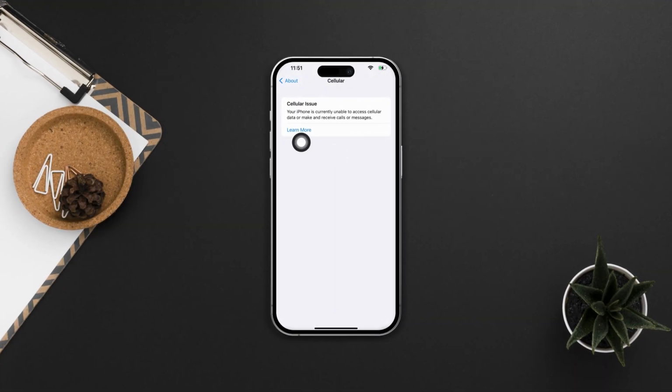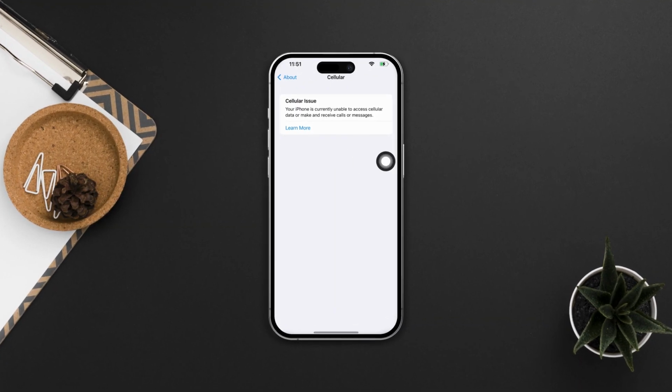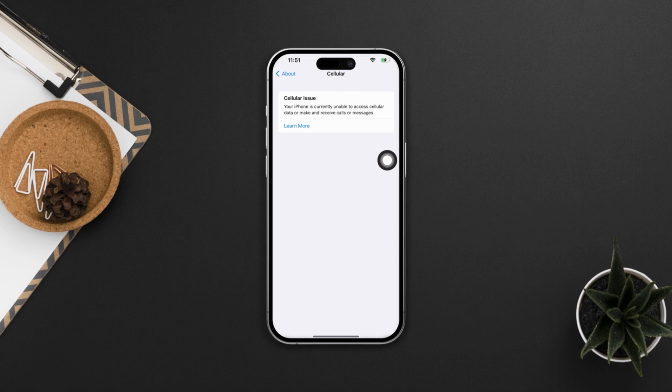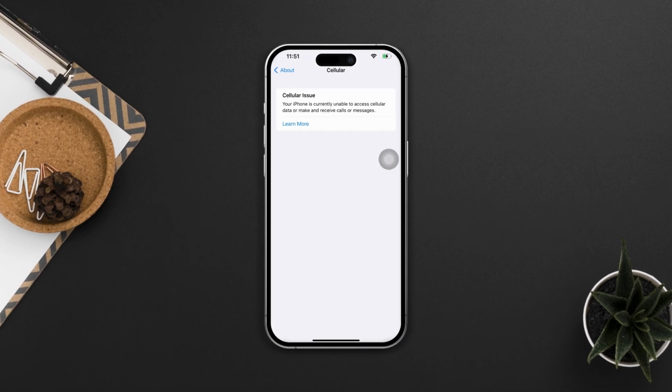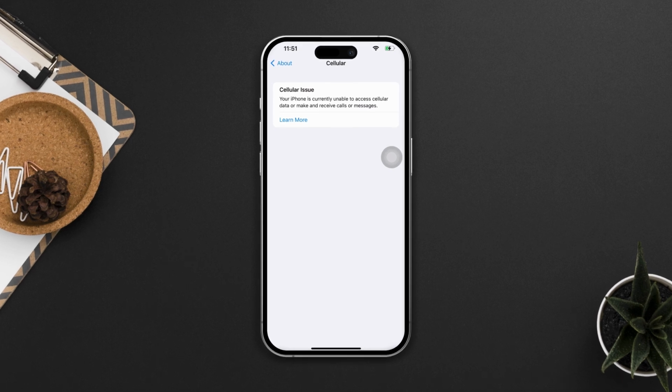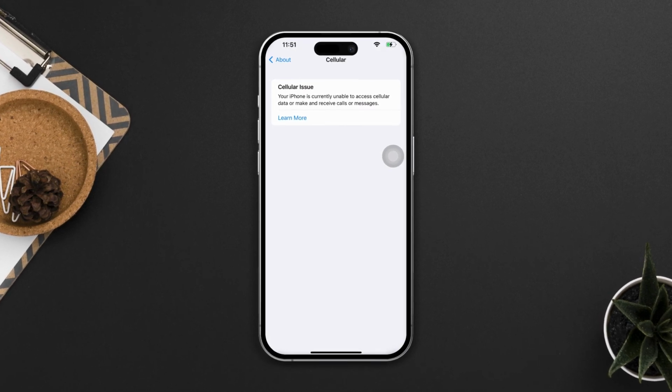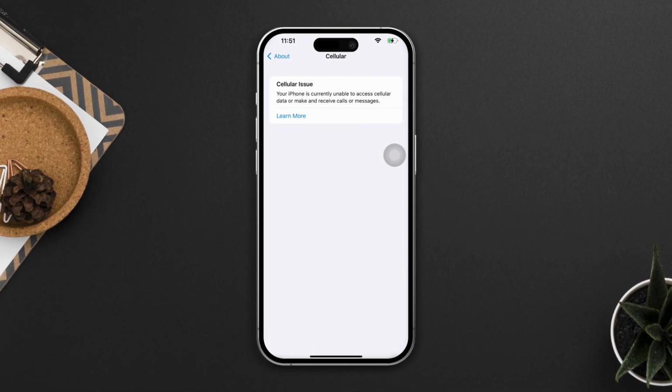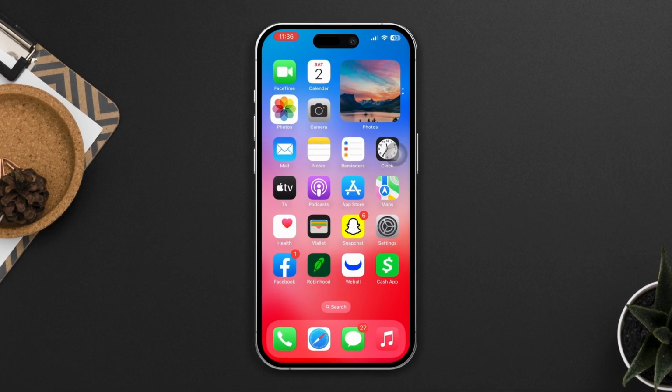Are you getting the message "Your iPhone is currently unable to access cellular data or make and receive calls or messages" on your iPhone? If you're experiencing an issue where your iPhone cannot access cellular data and you see a message saying, "Cellular issue," don't worry. To solve this issue, follow only these 4 processes to solve your problem.